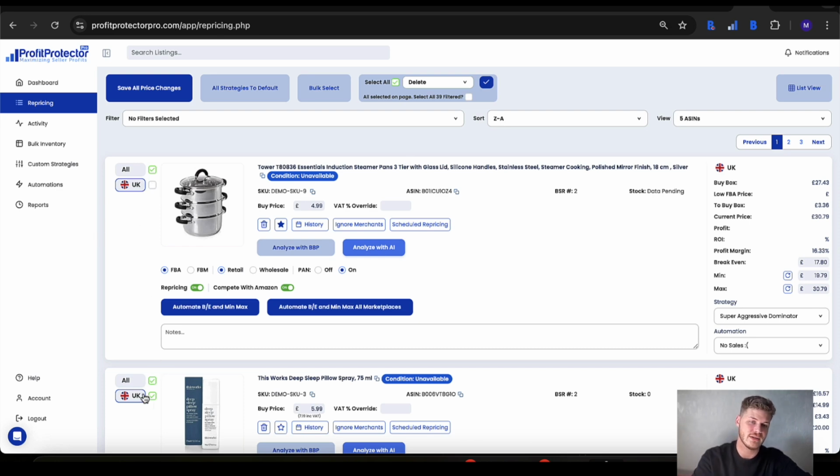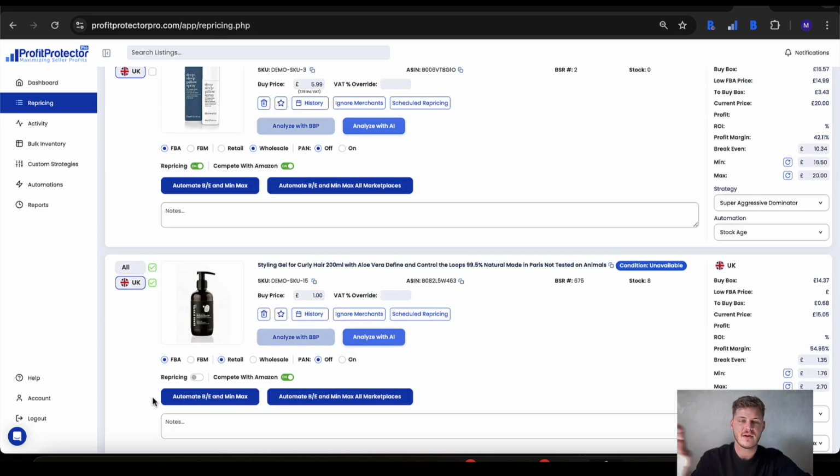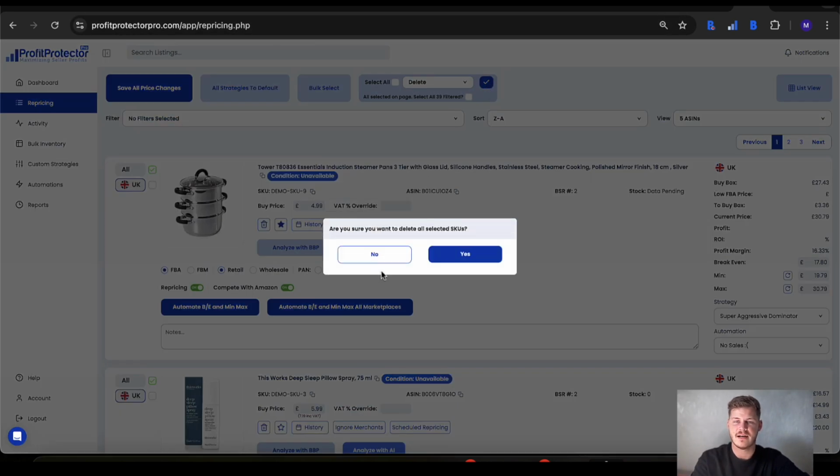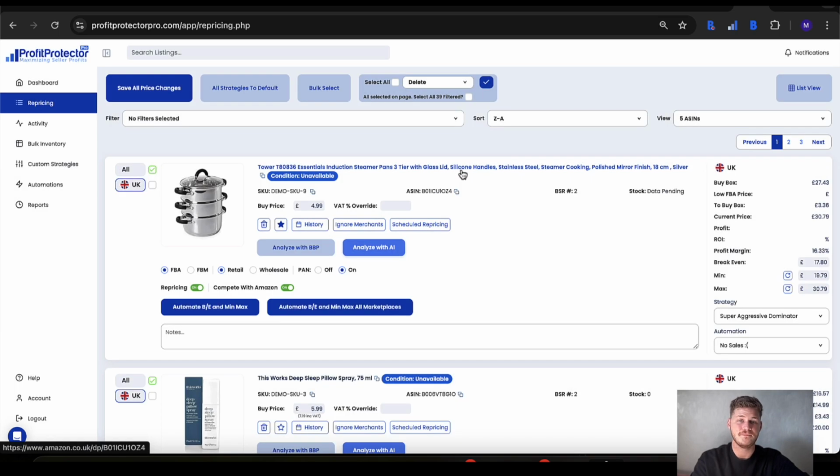We can go through and untick certain things if we want certain products to stay in certain marketplaces or certain listings to remain altogether. We can do that and just delete the selection that we've got there. So you press the tick and then yes. So that's the way that we can easily manage our inventory.